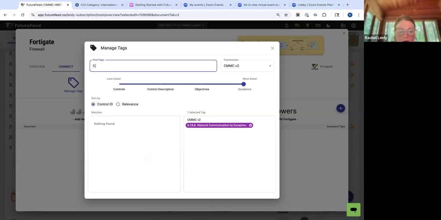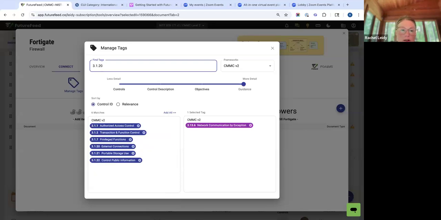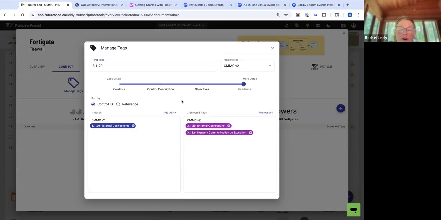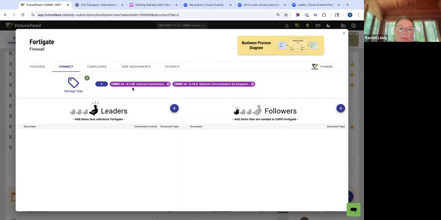Another one is probably in the 3.1.20, is it 20 or 22? External connections. This one talks about limiting and controlling external connections, typically done with a firewall. Do you see what I'm doing here? I'm identifying the requirements. In this case, since I'm in a tool inventory item, I'm identifying the requirements that this tool is helping me implement. And if you think of it the reverse way, it's my evidence. From an assessor's point of view, that's going to be my evidence. Hey, are you controlling and limiting external connections? Yes, I am, with a firewall, specifically FortiGate. So that's what you'll want to do.